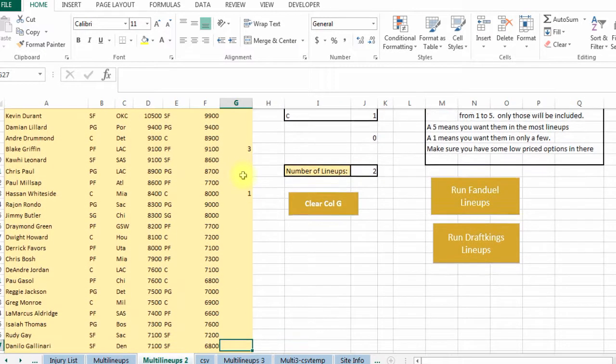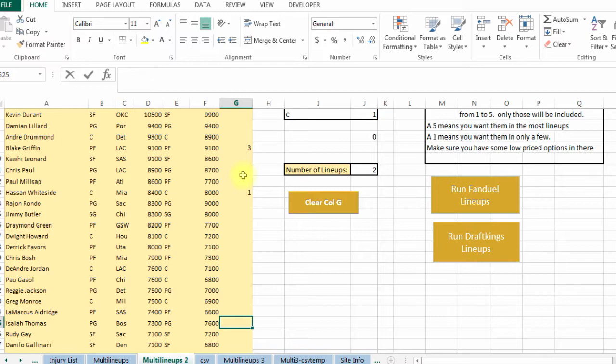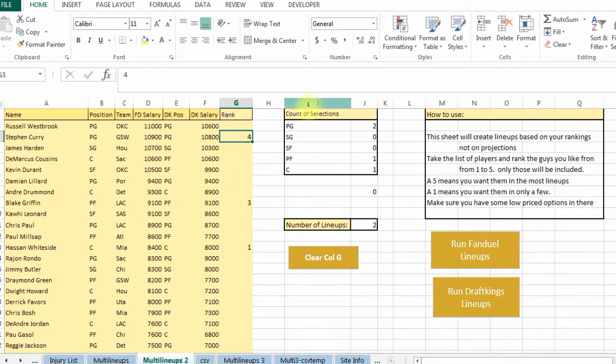Like, going on here, I'm really high on Isaiah Thomas today, so I'm going to put a 5, because I think he's going to have a good game. And then here it's going to count your selections. You want to make sure you have enough selections for Solver 2 to pick when you're doing the lineups. Here you can pick the number of lineups you want, and then you can just run FanDuel or DraftKings lineups.